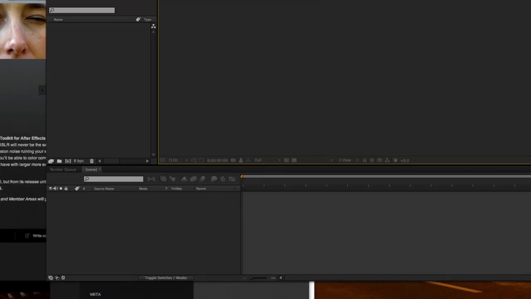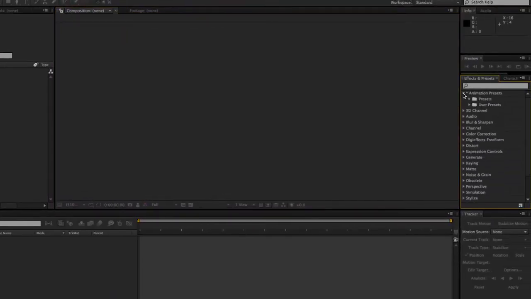Then if you go to After Effects, open it up, come in here, Animation Presets, User Presets, ColorGhear Toolkit. There it is. There's all of your ColorGhears.